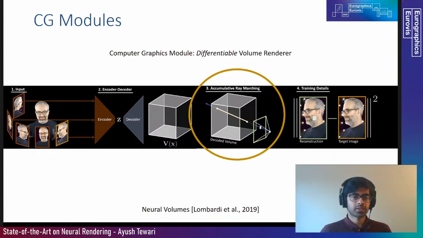There are other methods which even more deeply integrate computer graphics modules. Neural volumes, instead of directly regressing an image, regress a volume instead. The image is then computed using volumetric ray tracing. This adds an inductive bias into the network and makes its job easier. If we want to change the viewpoint here, we do not need to provide it as an input to the network and hope that it can learn all possible combinations. Instead, we can just render the volume from the target viewpoint.